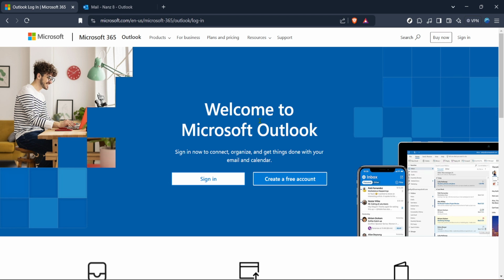Open your web browser and type in the URL to access Outlook 365's login page. Once there, you will see an option to sign in, typically located towards the top right corner of the page. Click on Sign in to proceed.